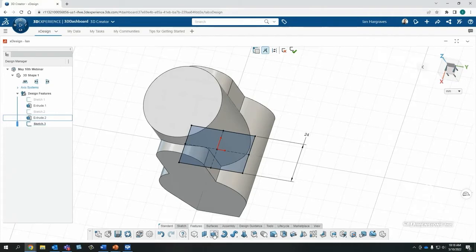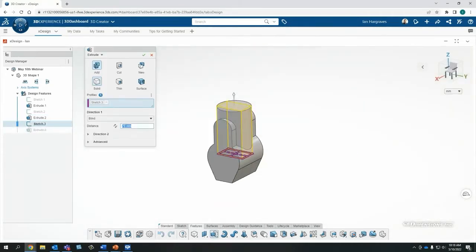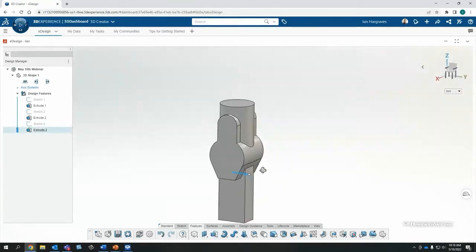I'll do an extrude here. It automatically pre-selected that for me. So this is going to be a 95, and I'll switch it out for the other direction. Yep, good here.